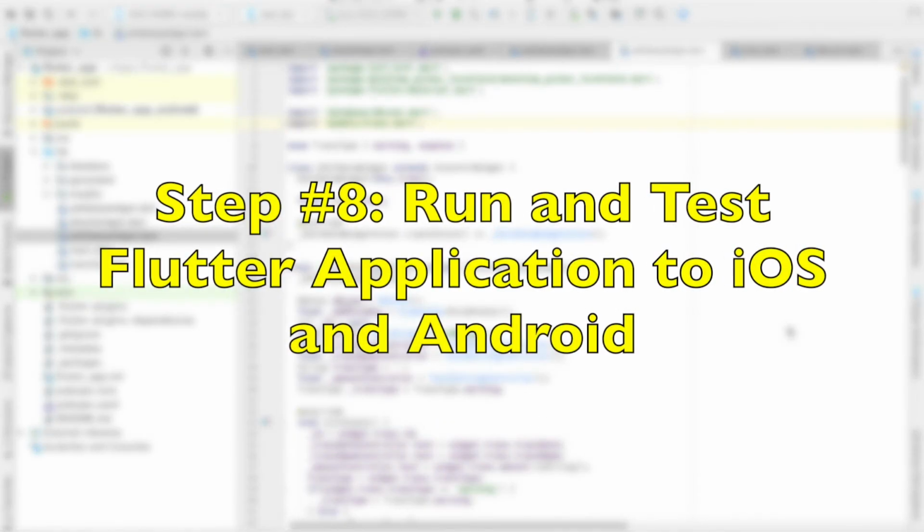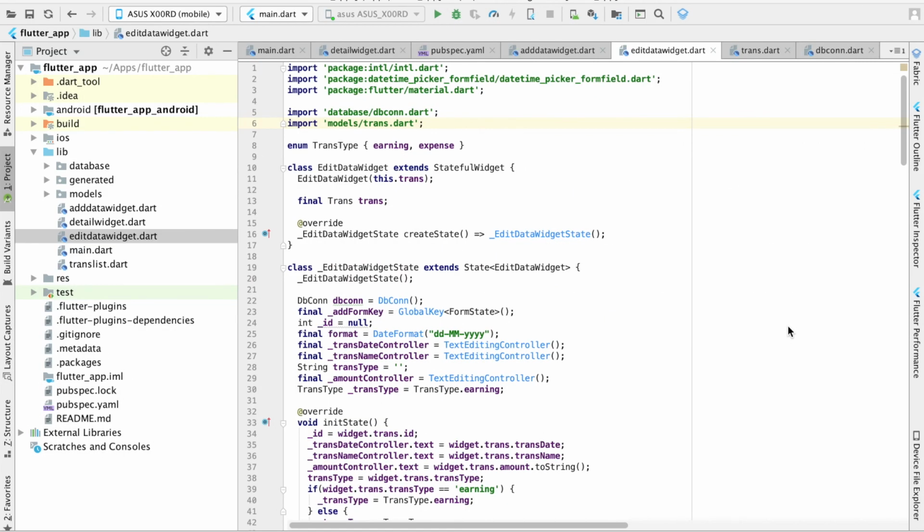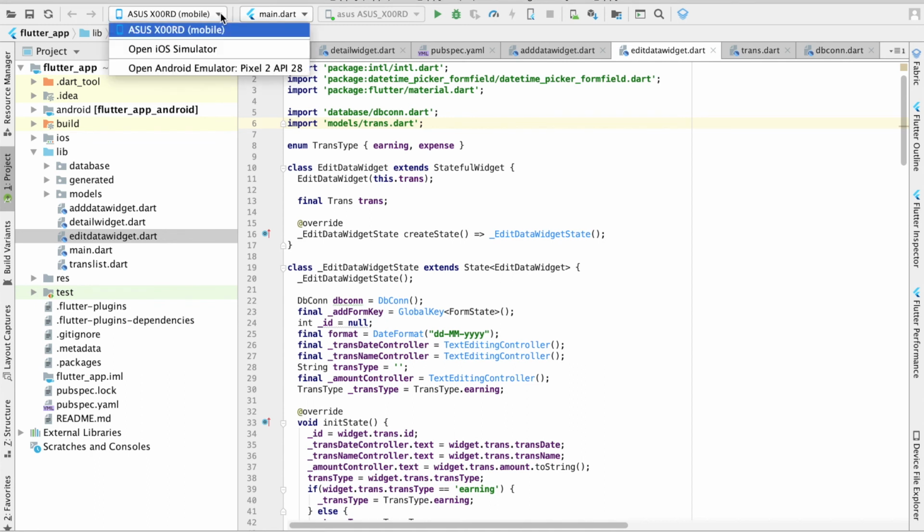Step number 8. Running test Flutter applications on iOS and Android. To run these Flutter apps on Android, simply click the play button in the Android Studio toolbar as previously shown in the first steps. Make sure your Android device is connected to your computer and appears in the Android Studio toolbar. To run these Flutter apps on an iOS device, at least you must have an Apple developer personal account with your own domain, for example, com.chamber as a bundle or package.